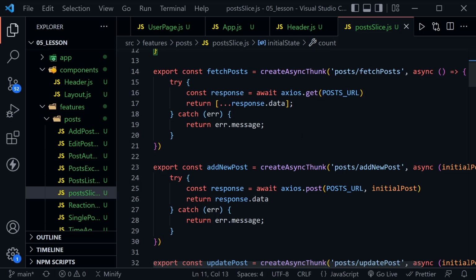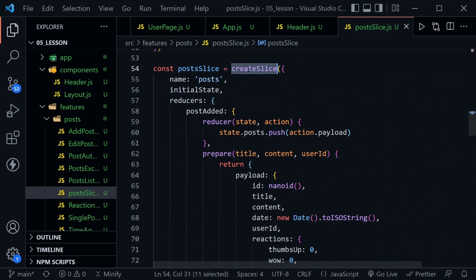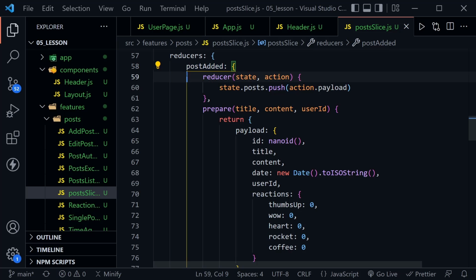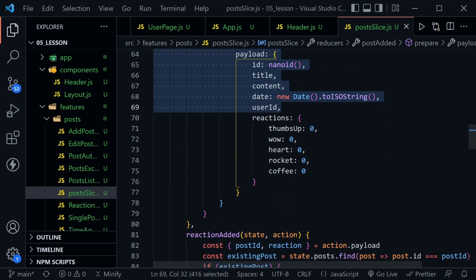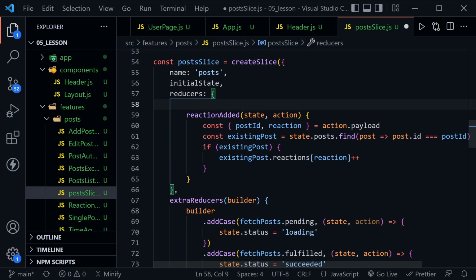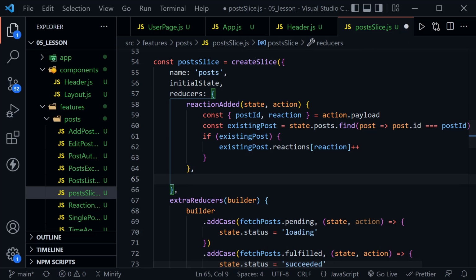Next, we're going to scroll down past all of our async thunks, and get down to the createSlice where we have our reducers. Now, we're not using postAdded anymore ever since we applied our async thunks. So I can really eliminate that. And if we come down here all the way, I'll just select it all and hit backspace. So we still have our reactionAdded. Now, underneath reactionAdded, I'm going to go ahead and put in the other reducer that we have here.